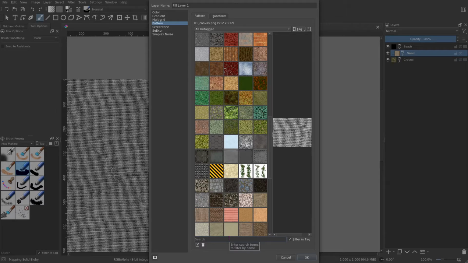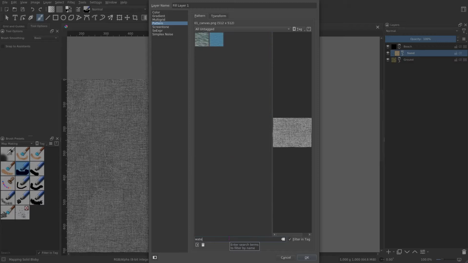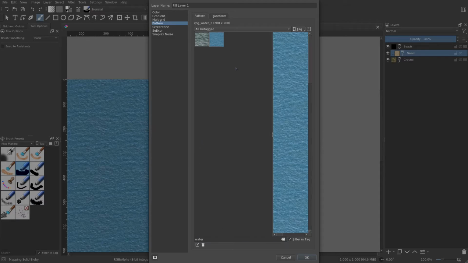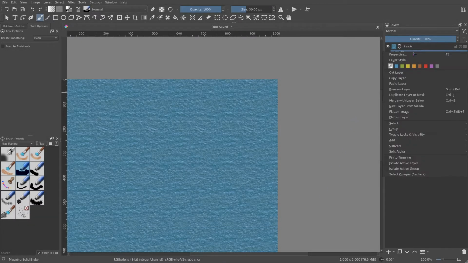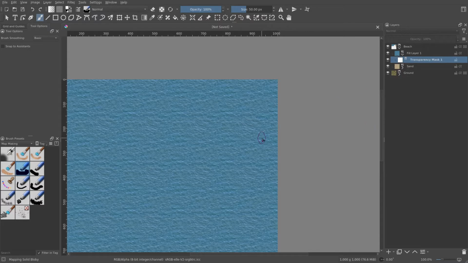I have a couple of textures for water that I like. This one, for example. And I will repeat the same steps as for sand.